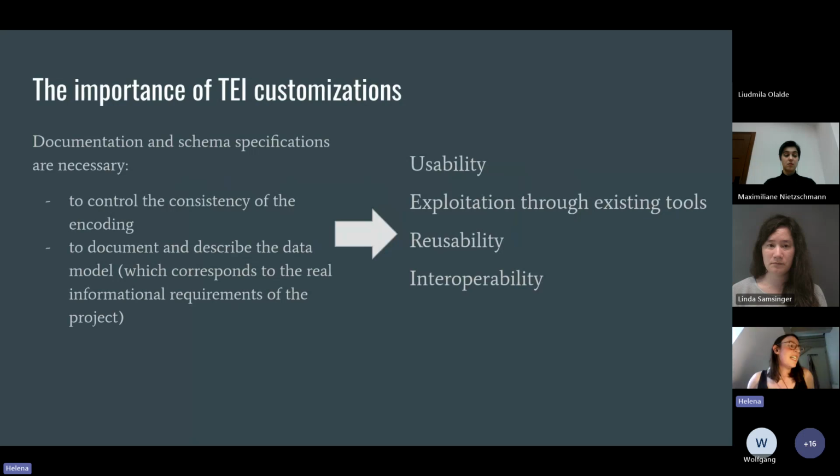And so this is why it's so important to have documentation and to have schema specifications. They are going to control the consistency, the homogeneity of our encoding, and they are going to document the data model in the sense that this model corresponds exactly to the real informational requirements of our project. So I really doubt that there is any project out there that requires 208 possible elements as children of paragraph. And it's thanks to a schema that we are actually increasing the usability of our dataset, not only for others, but also for ourselves.